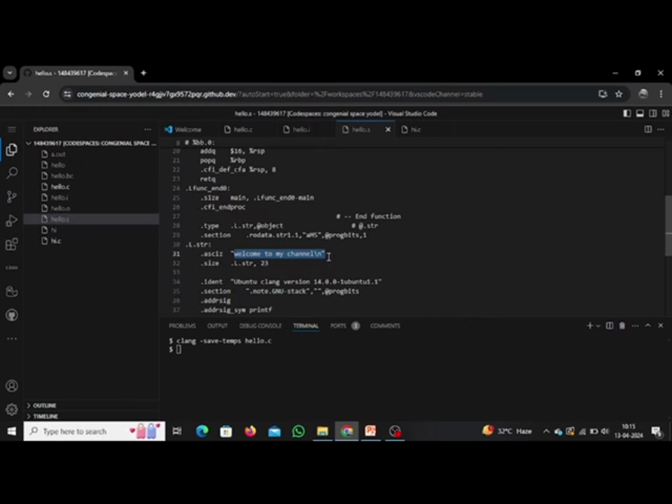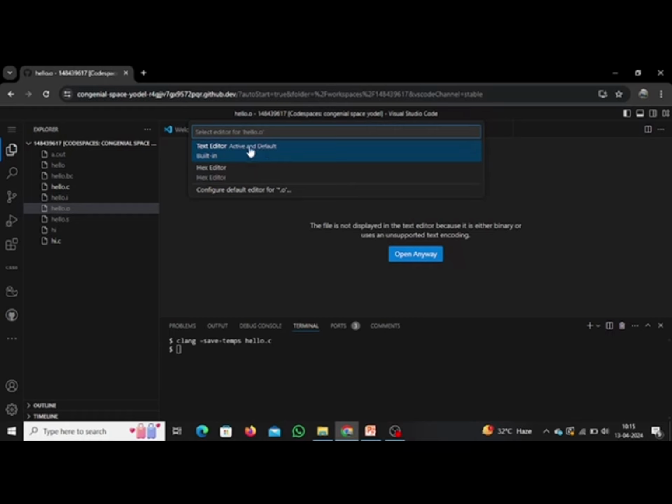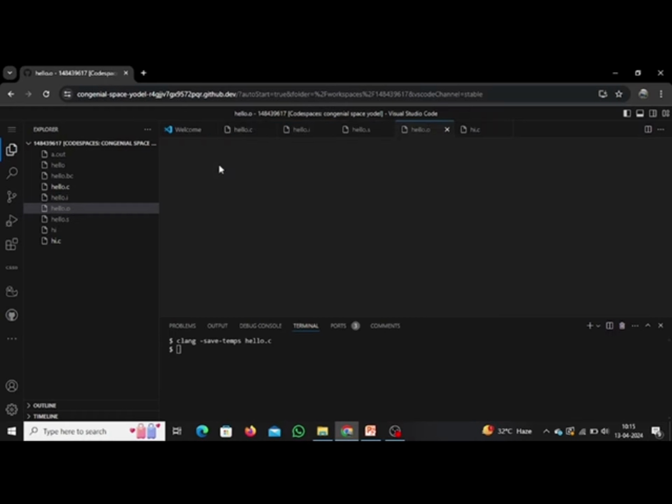After this, the assembler will translate assembly instructions into object code, which is of .o file extension. We can open it in a text editor or other options. We can't understand its language. See, open anyway with text editor or hex editor. Welcome to my channel is printed after this.